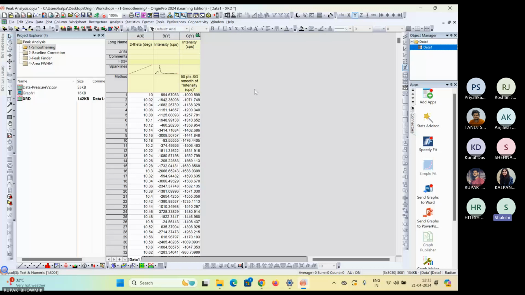Sir, sometimes we draw the graph of log of C by C naught. So how do we smooth such types of graphs? For example, in rate kinetics, we need to draw the graph of log of concentration.